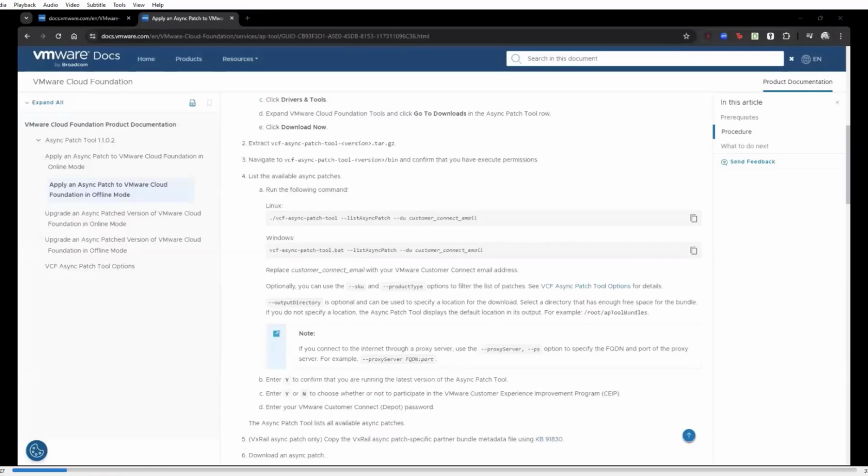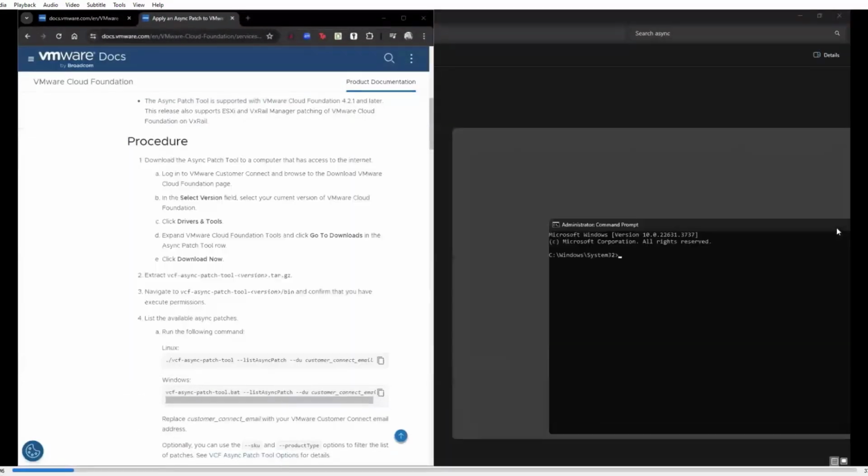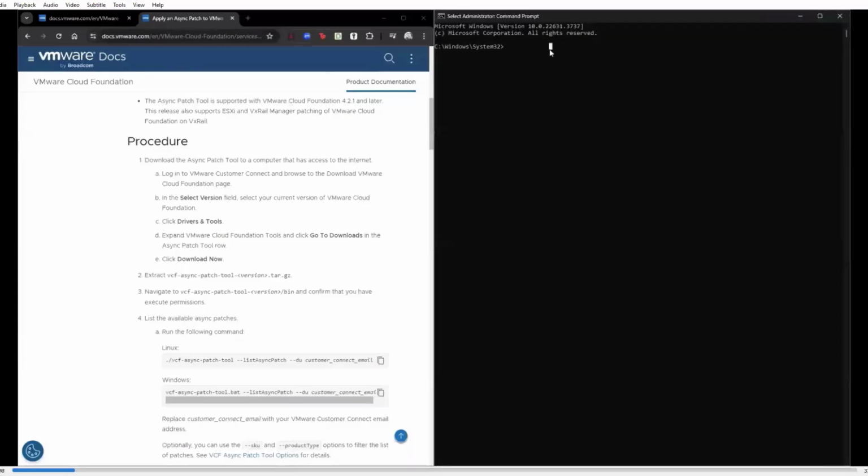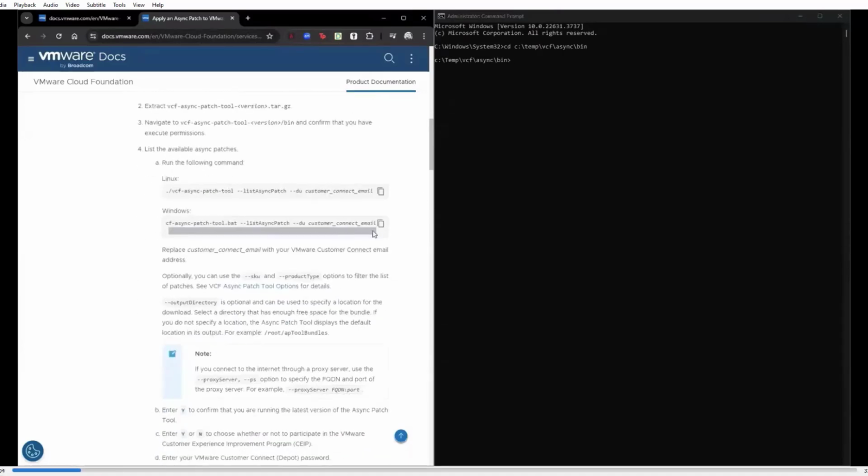There is an online mode where you would just do everything through the SDDC Manager and it could download the bundles, but we're just doing the offline mode. And I'm actually going to show you an error I get here in a minute and explain why I left it in the video. I'm using Windows, obviously, and usually Windows is not case sensitive. It caught me off guard on this command. So now I'm going to go to the folder where the executable is for the async tool.